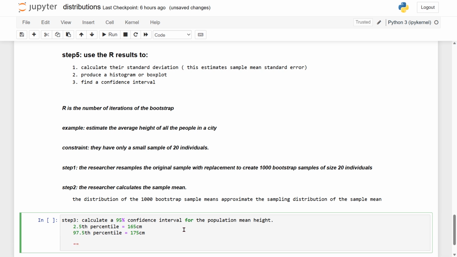So the researcher can be 95% confident that the true population mean height falls between 165 centimeters and 175 centimeters respectively, in this interval.